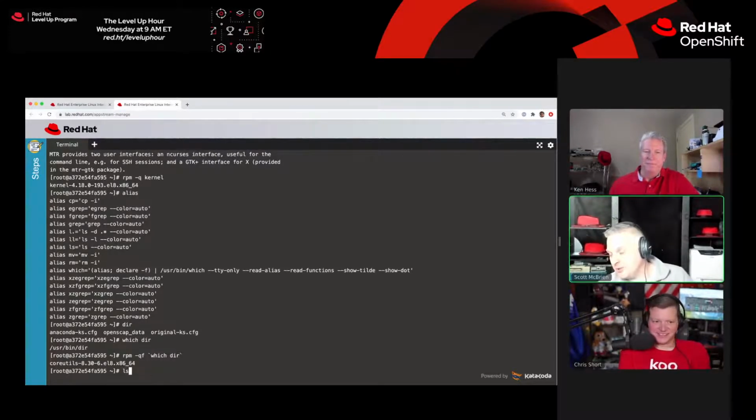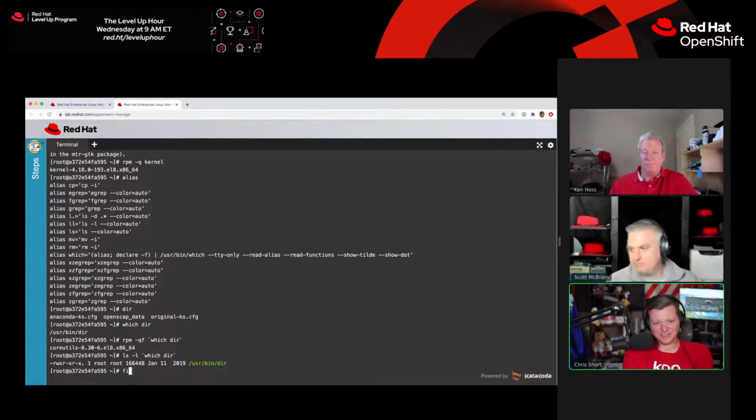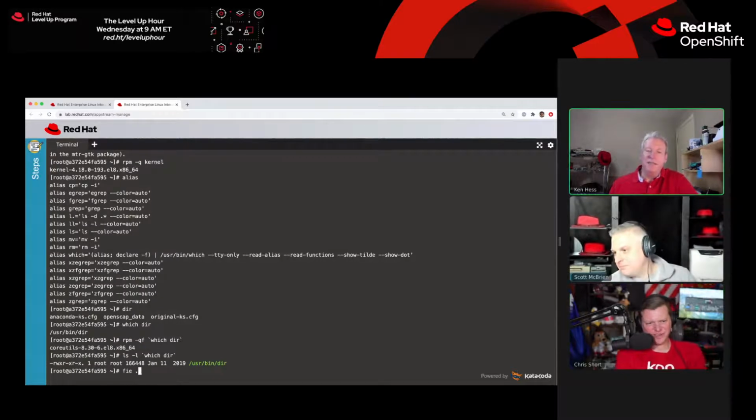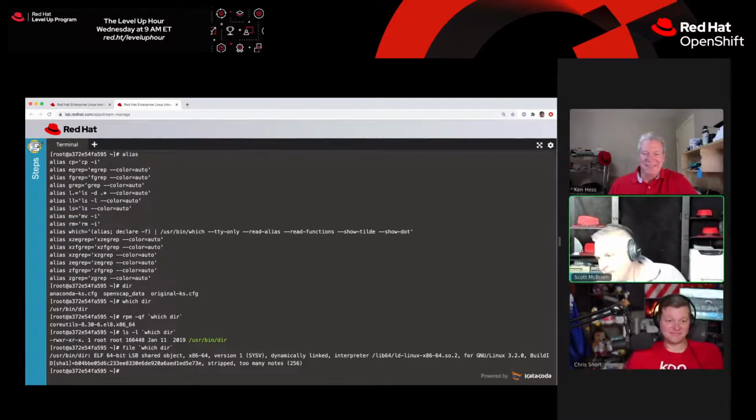Well, if that's what you really want to find out. Nope. No copy paste. Boo. That's its own file. That's interesting. You guys learned something new today. Yeah, no kidding. Oh yeah, it's a dynamically linked binary.